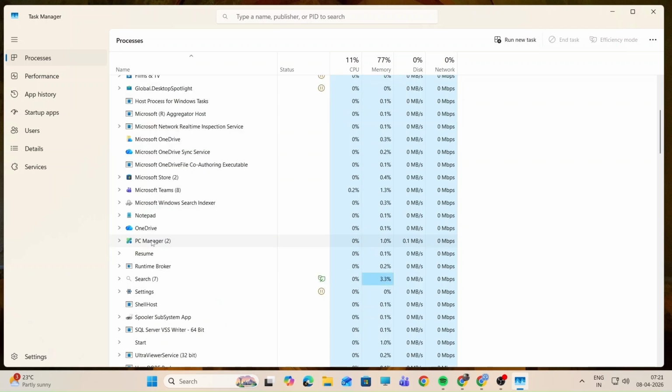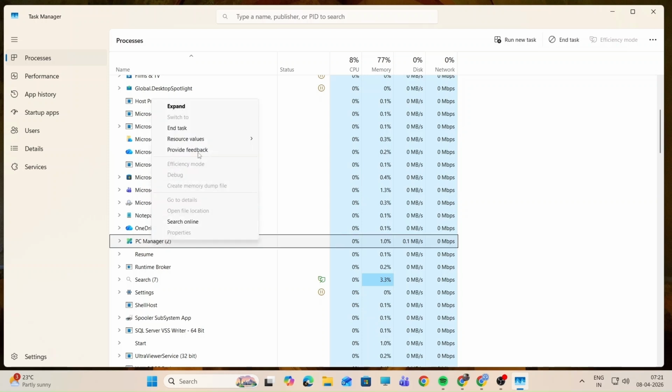Let's see how to force stop an application using End Task. If you right-click on this application called PC Manager, click End Task. You will see that this application is missing from the Task Manager.